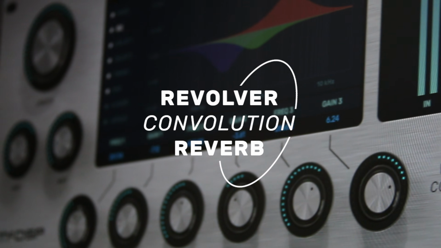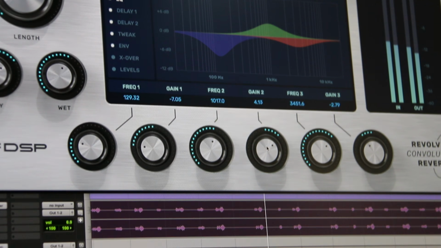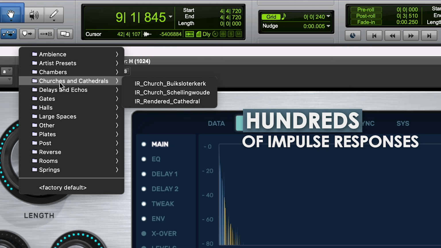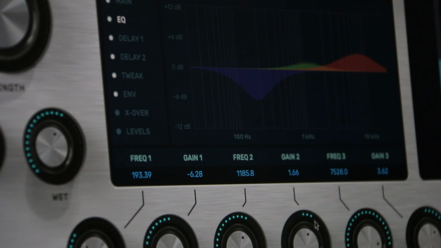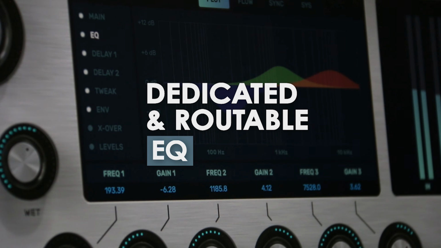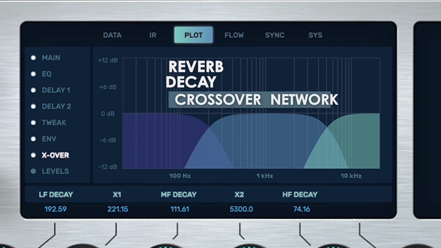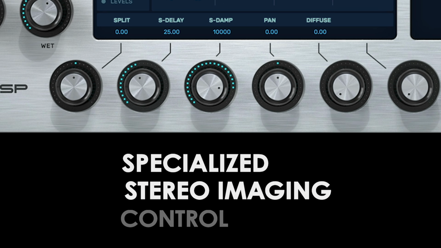The Revolver Convolution Reverb plugin by MicDSP is the ultimate combination of high-end reverb control with the sound capacity of convolution. The plugin comes with hundreds of impulse responses, including acoustic spaces and out-of-production equipment. In addition to the convolution engine, Revolver comes with dedicated and routable EQ, 2 stereo delay lines, a reverb decay crossover network, and specialized stereo imaging control.